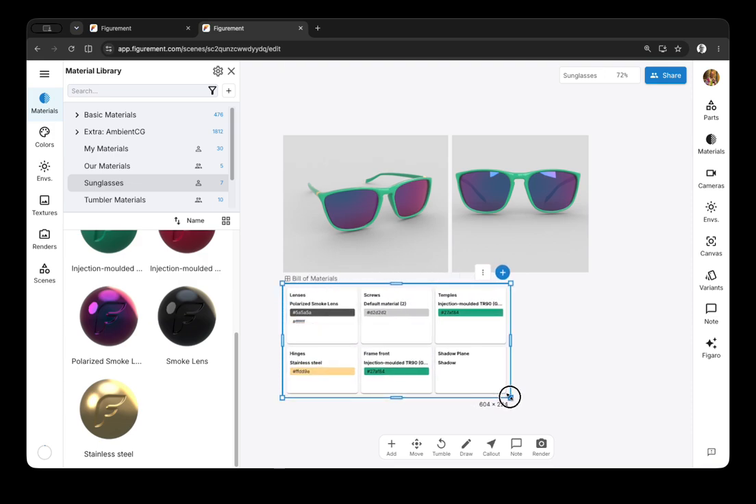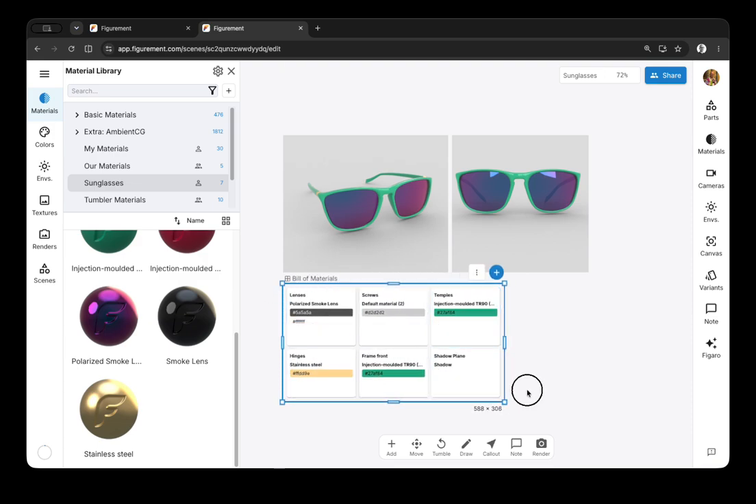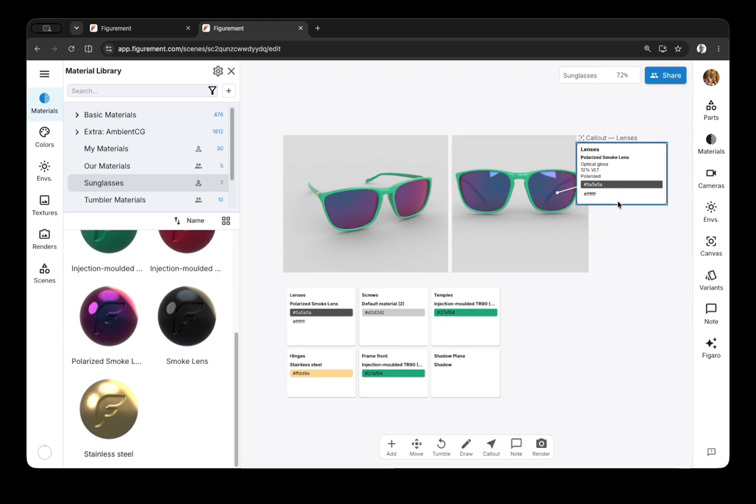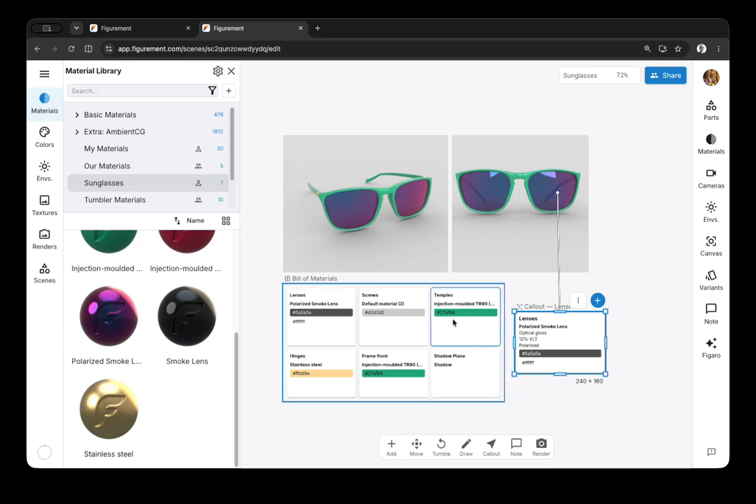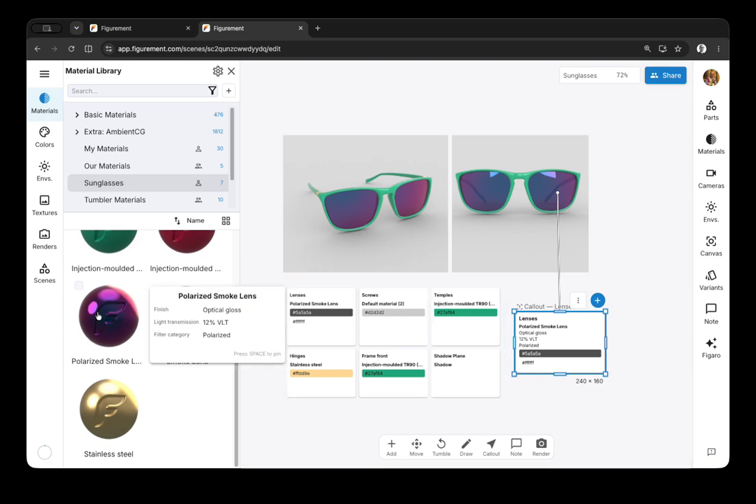So maybe you want to describe the entire bill of material. Maybe you want to call out particular materials. And by default, our call out will show you all of the extra information that you can attach to materials and every other thing in Figurement.